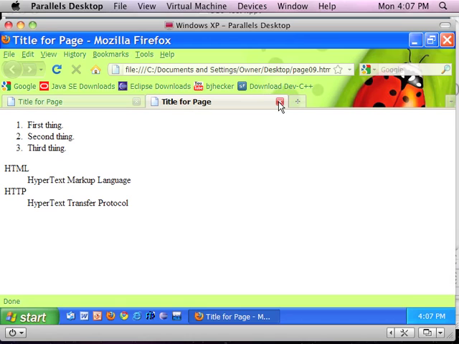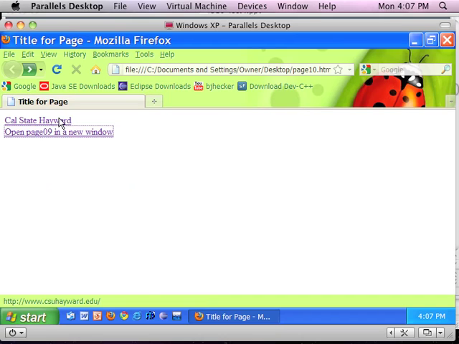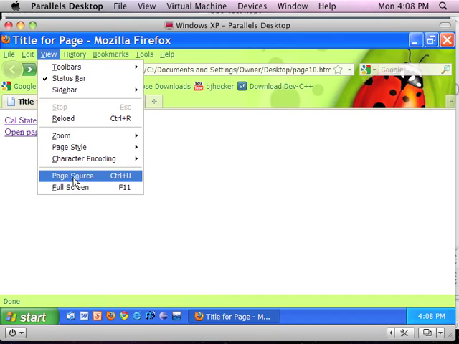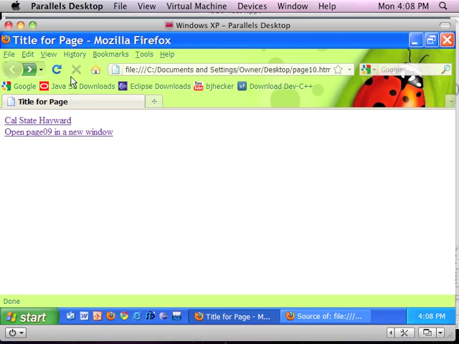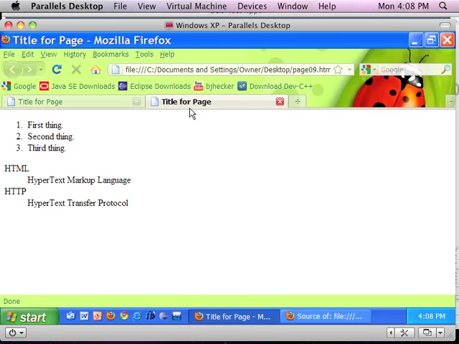This one, we have a new page. This is actually loaded on my desktop. It's the last example that we just looked at. If I take a look at this page and look at the source, we can see that the href doesn't have an HTTP anything on it. It's just got page09.html, and the target is going to be blank, which means give me a blank tab or a new browser window.